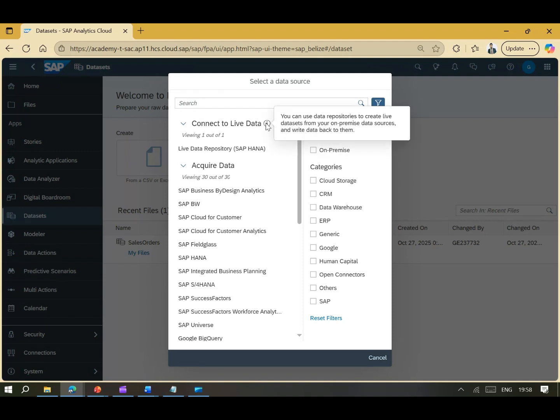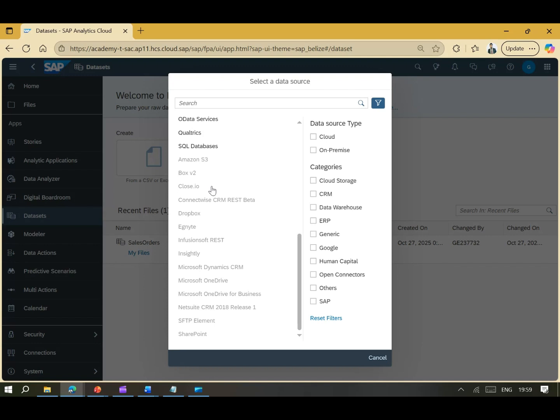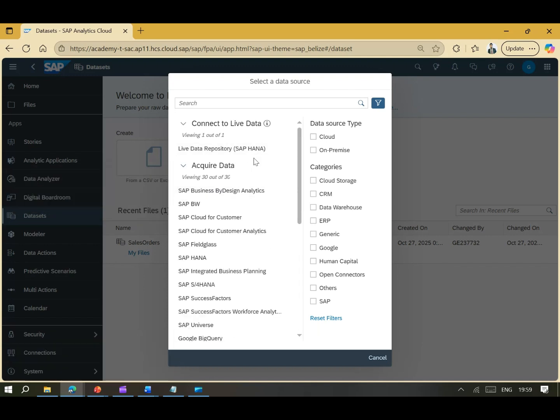So this is also possible, and when you hover over it, it says you can use data repository to create a live data set from your on-premise data sources and write the data back to them. So live connectivity is also possible. Live data repositories are also there from SAP HANA. Then apart from that, we have acquired data. So most of the time you will be using acquired data for this data set.